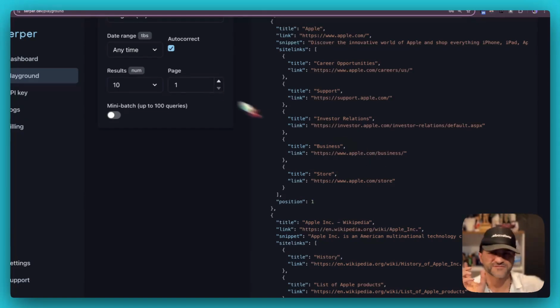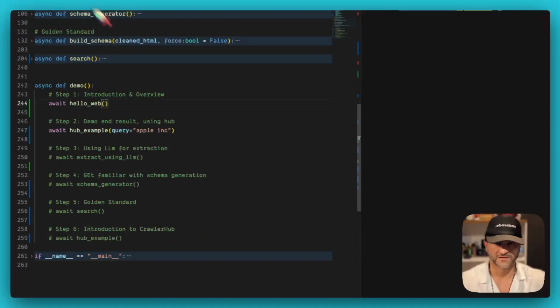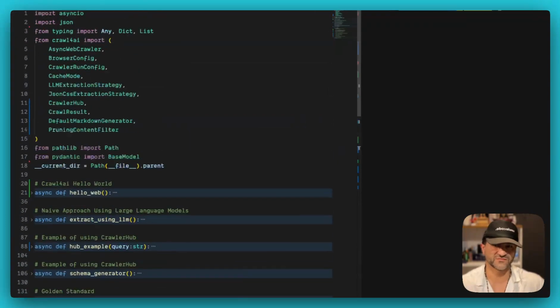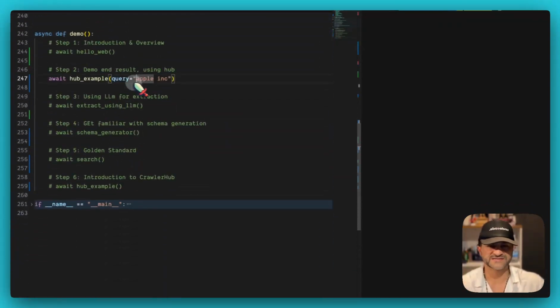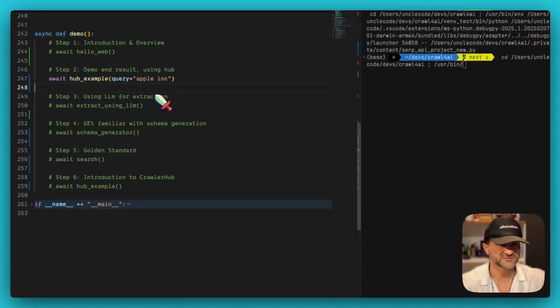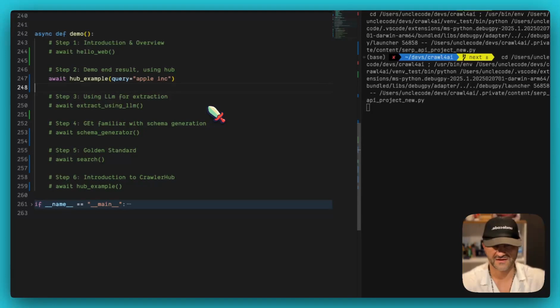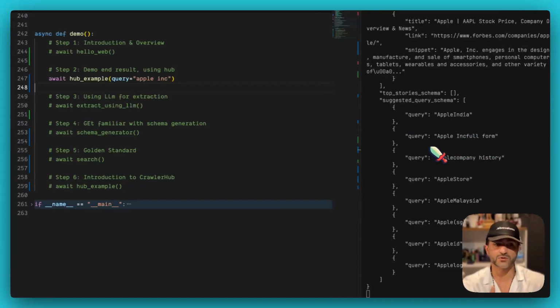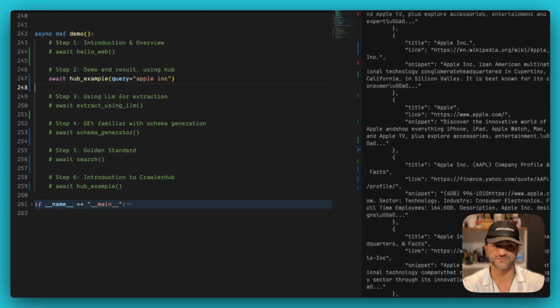Let me first run an example of this code. Okay, here, I'm going to run. At the end of today, we're going to have this code. We'll talk about it. And then we pass this Apple Inc., let's say. I am going to run it. We are searching right now in Google. We'll get back the results immediately. Look at that. So beautiful.